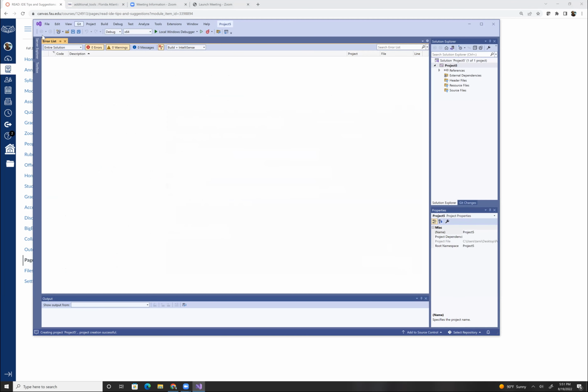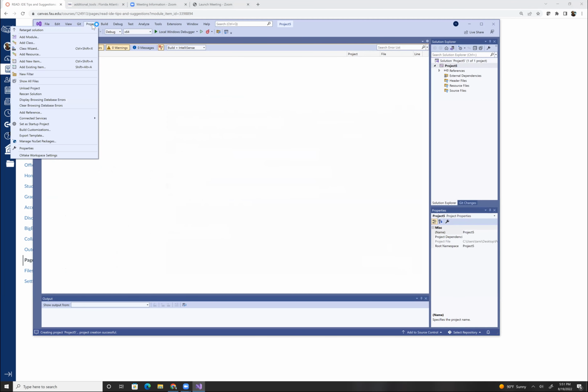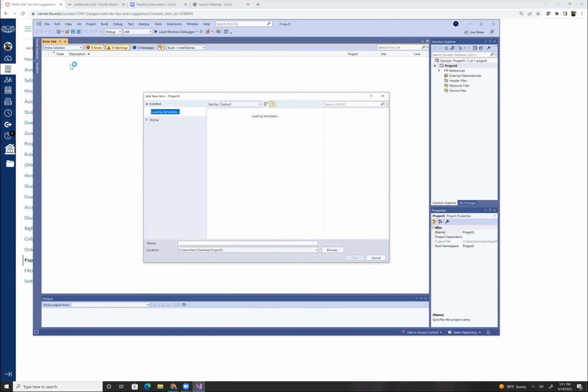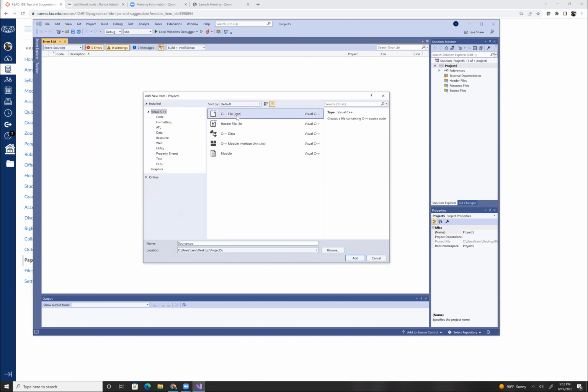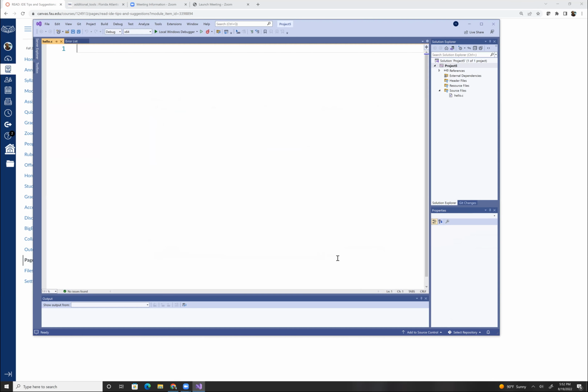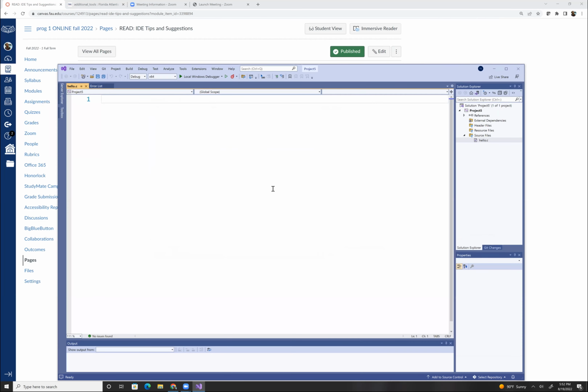And now I'm going to say project, add new item. I want to name my source code file. We're going to click .cpp, but like I said, we're using a C++ compiler to do C programming. So I'm going to just call this hello.c. This will be my first program. Usually by convention, we do hello.c. So now my source file is part of my project, and now I can go ahead and type in my code.